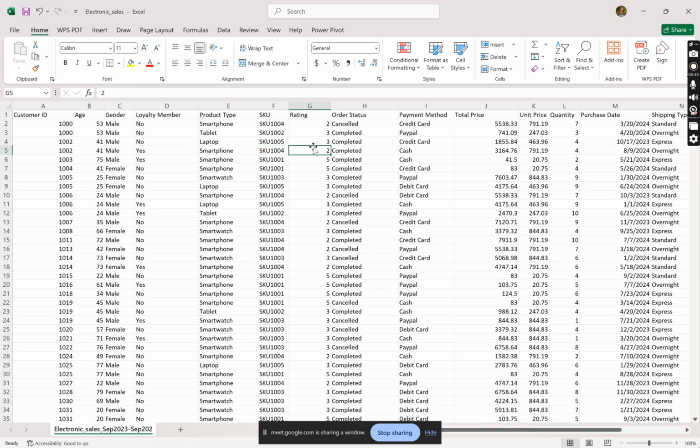It should be a general, it's okay. Rating is a 2 or 3, it's a general. You can either take a general or a number, it's okay. Other status, general. Payment method is taking a general, it's cool.